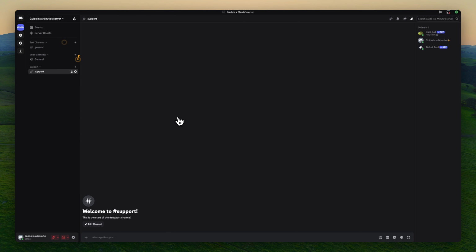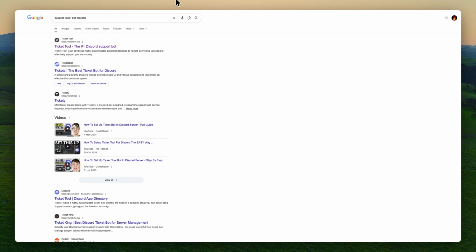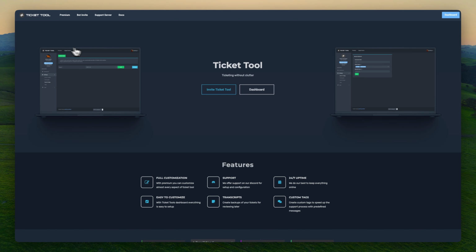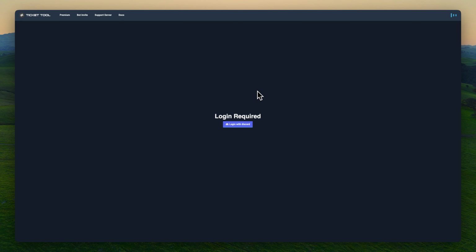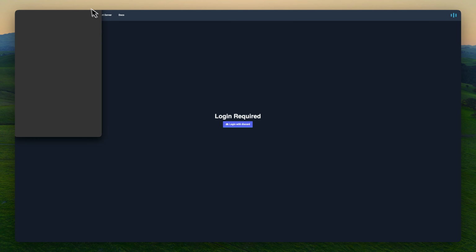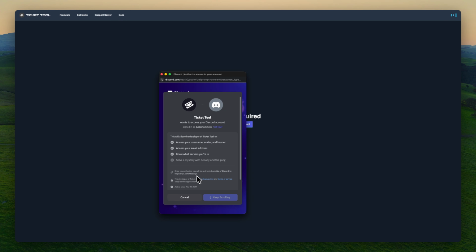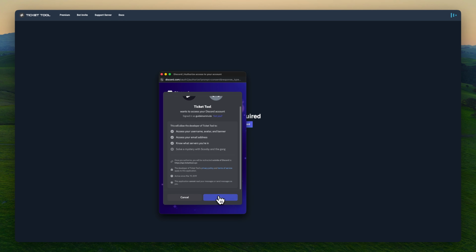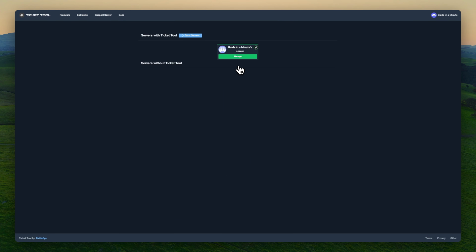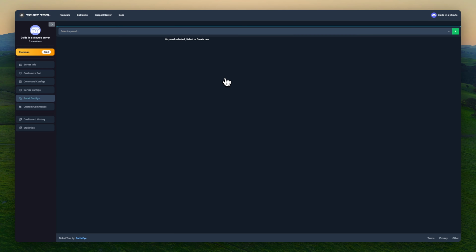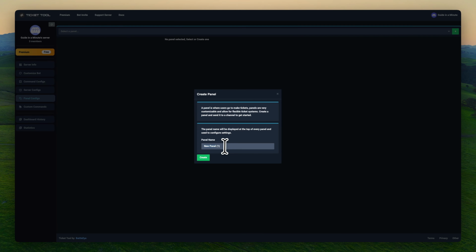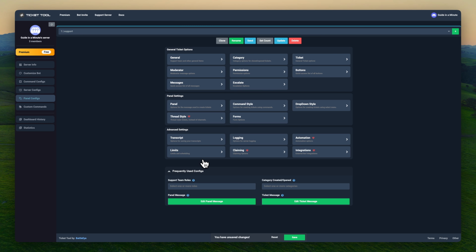Now, what we're gonna have to do next is simply go back to the ticket tool website and then click on dashboard. Now we just have to log in with Discord. So let's scroll down and authorize this so we get access to the panel. Now here we just have to click on manage to the server. So from here, we just have to create a new panel. So here we can name this support and then click on create.